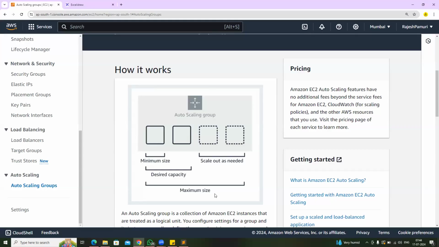Maximum capacity means only this many servers should be added to the load balancer. At any point, if more requests are coming, I want to maintain a maximum of 10 servers only. So if you keep the maximum as 10, it will go up to 10 only. And if the traffic is reduced, for example no traffic is coming, still this minimum number of servers should be available. That number you can configure.